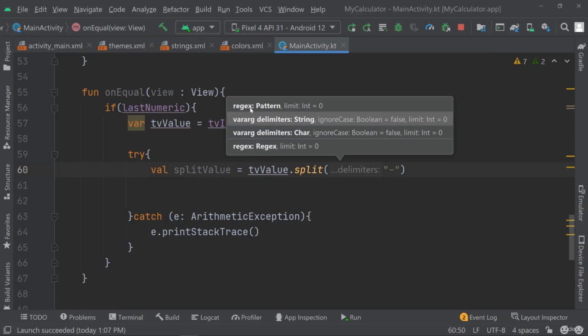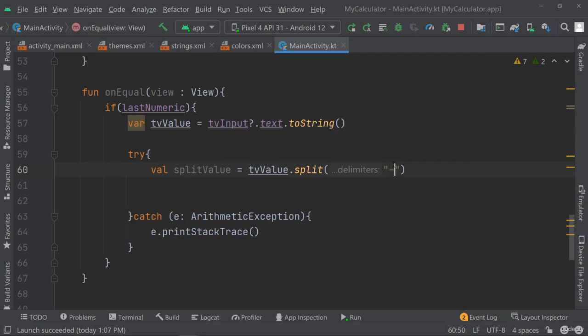You can use an entire regex pattern, so a regular expression pattern. It would go too far for this part of the course, but regular expressions just allow you to filter text very easily. And what we're going to use is this vararg delimiters with the string. So we are using the minus to split our text.